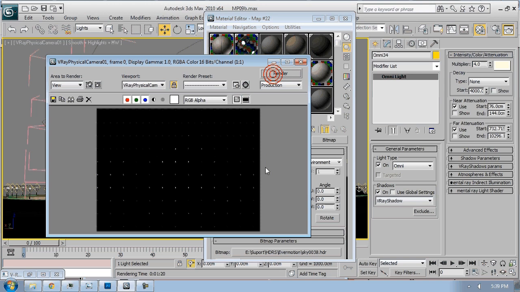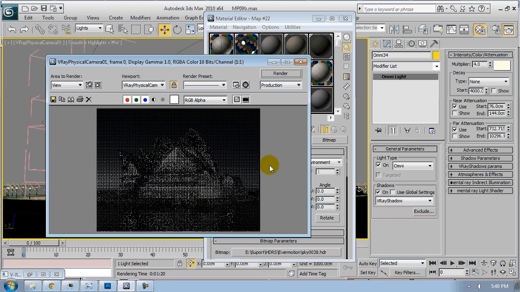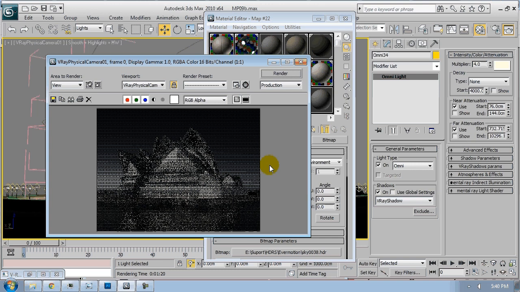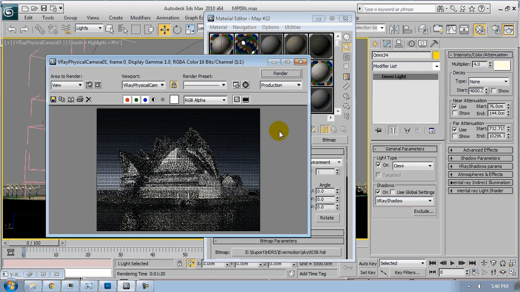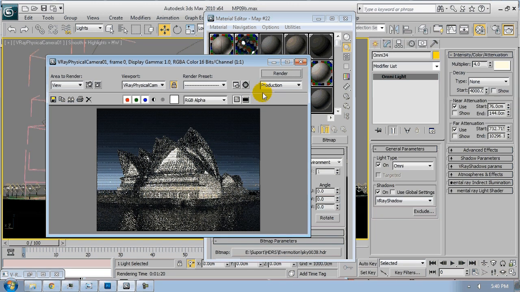Okay, so just keep playing with the light settings, the light multiplier, light color, the HDR image, maybe even with the camera f number and shutter speed until you get a good effect, until everything looks okay. And when you're happy with what you see, it's time to move to render it in full resolution.